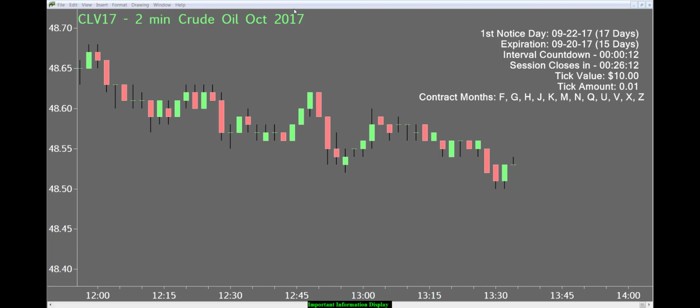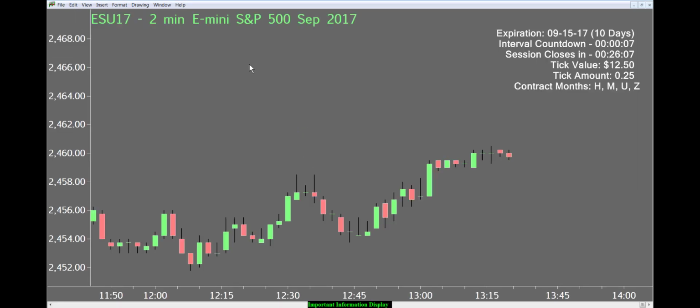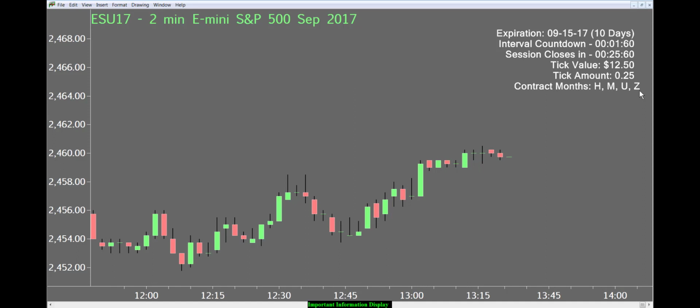If we were to switch this over into really any other product, let's go back to that ESU17 example, you'll see the contract months are quite a bit different. H, M, U, and Z. That's because it doesn't trade every single month. It only trades 4 contracts throughout the year. So H is March, M is June, U is September, Z is December. So by having this information displayed on our chart, we'll never be caught off guard as to when to roll our contracts over, the tick values, the tick amounts, all that type of information displayed conveniently right here for us.